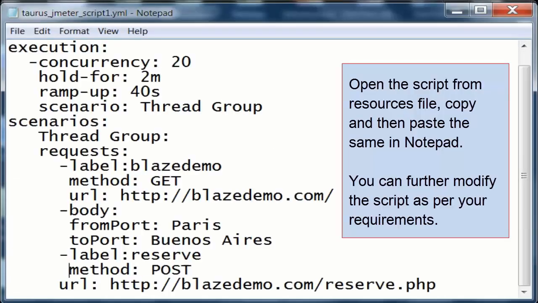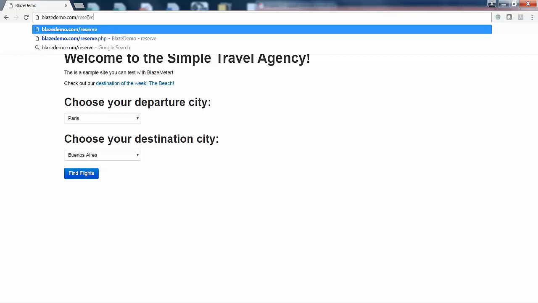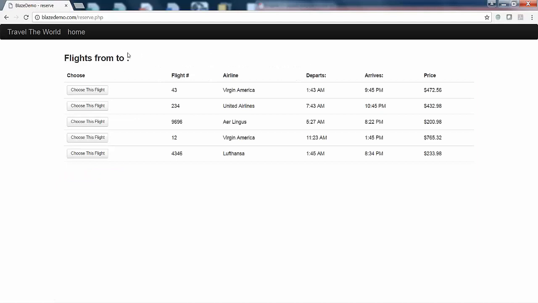Okay, so let me create that new file. So these are the things I'm going to test now using Taurus. Before I execute, I'll show you what is there in blazedemo.com and what is reserve.php. These are the websites that we are going to test. This is blazedemo.com, and we will also see what is there in reserve.php. So this is what we have seen in the YAML script: from port and to port. From port is Paris and to port is Buenos Aires, and we will go with reserve.php. So here you can see the flight details, and we have one more.